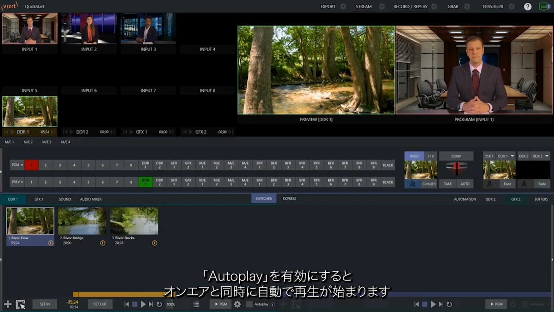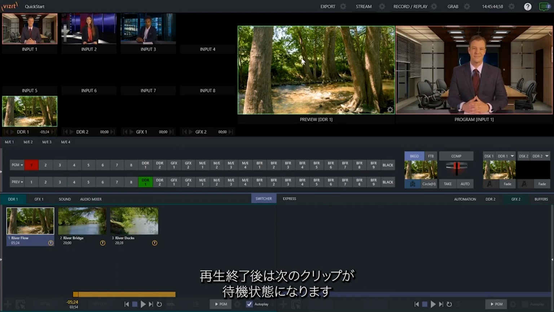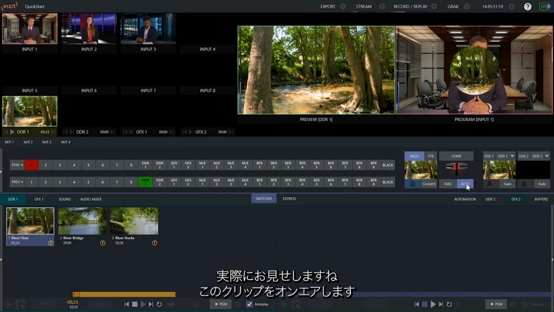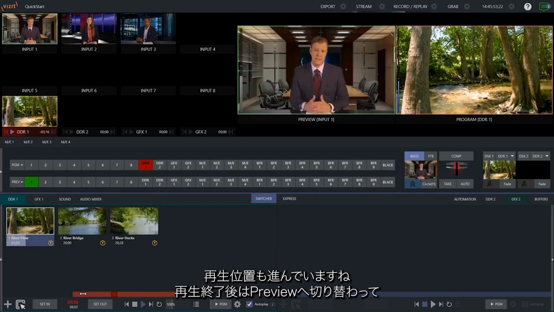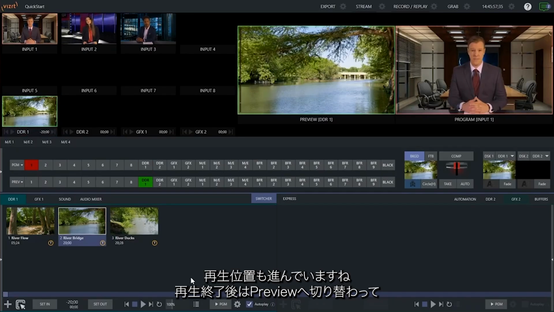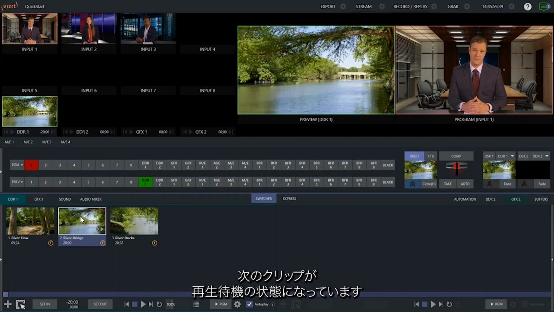And another thing we can also do is what's called autoplay. So if I turn this on, when I bring this clip to air, it will automatically initiate playback, but it will also come out at the end of the clip and then queue up the next shot for us. So let's see this in action. I'm going to bring this to air. You can see the clip playing. You can see it scrubbing along. And when it reaches the end, it's going to transition back to whatever is on preview. And now you can see the next clip is loaded and we're ready to bring that to air.